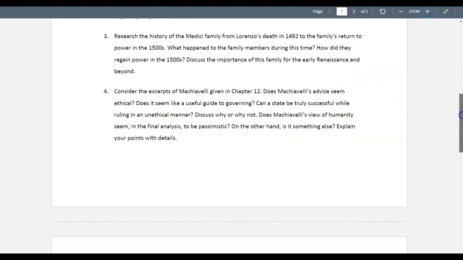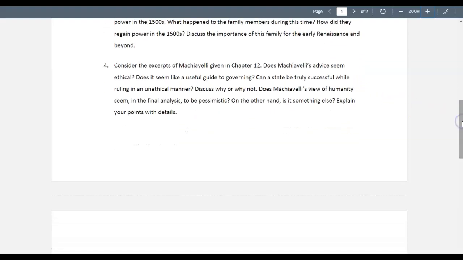In the fourth topic, it asks you to look at Machiavelli. You have a little bit of excerpts about Machiavelli's The Prince in chapter 12. So I ask you to form some opinions about the ethical aspects of his advice, the usability of that advice. Is it really a useful guide for governing? And if so, how does the success of a state prove successful? How can the state be successful if it is unethical?